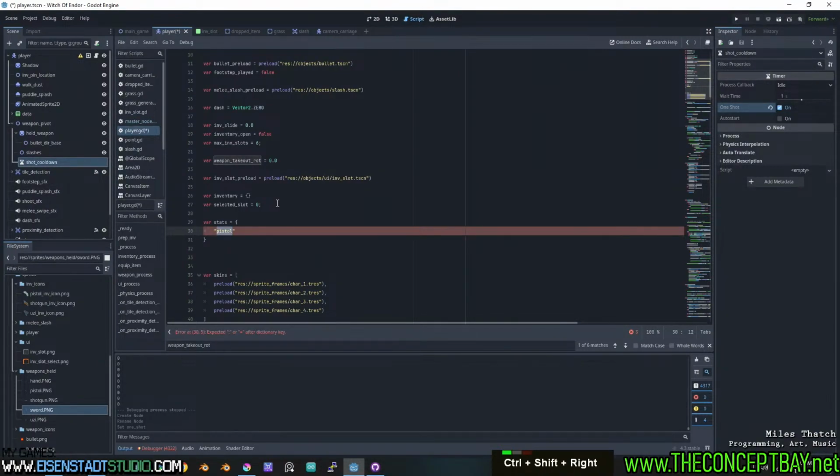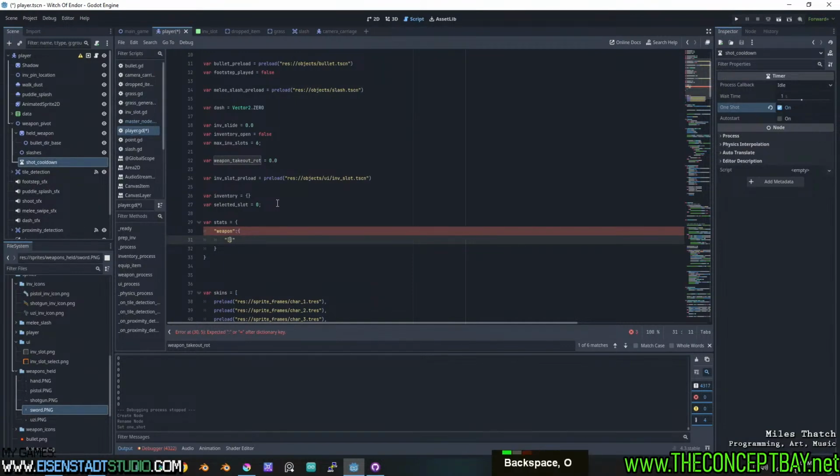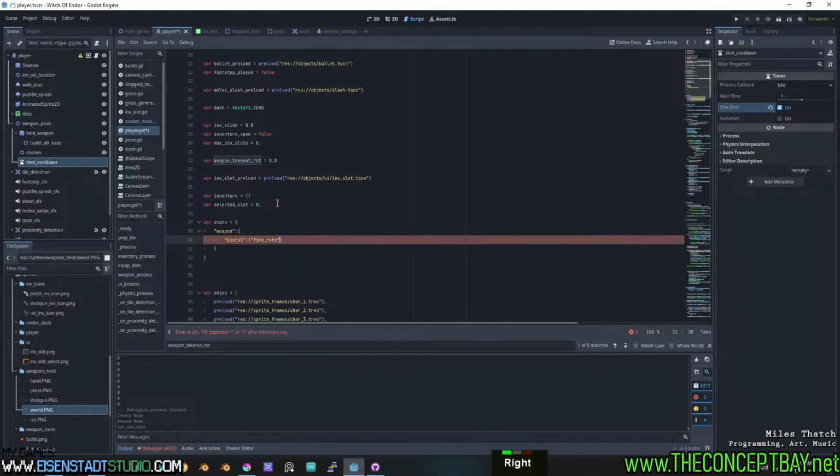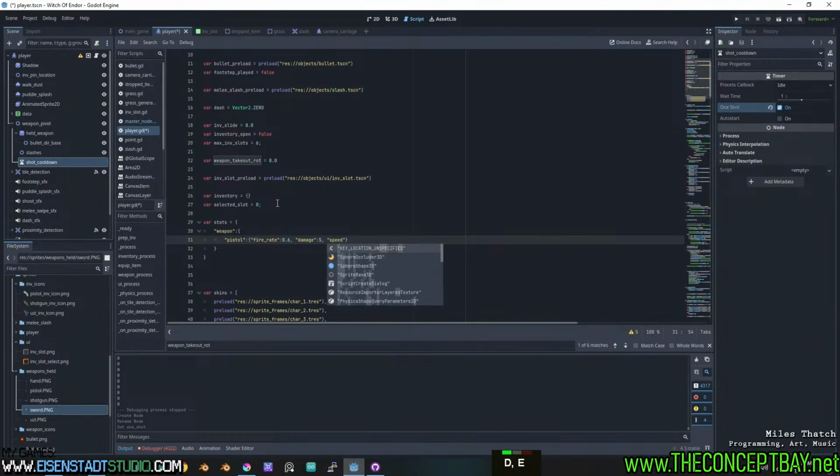Okay, so let's do weapon stats. Pistol. And then what stats are we looking at? Fire rate, 0.6. Damage, 5. Speed, 500.